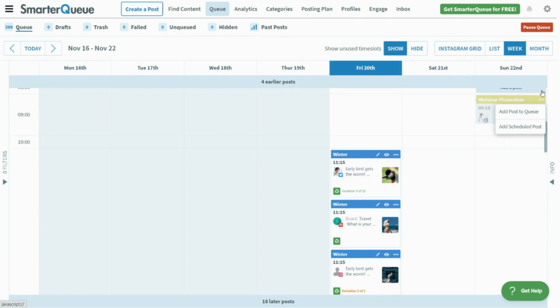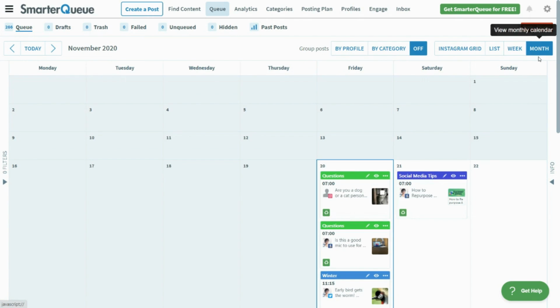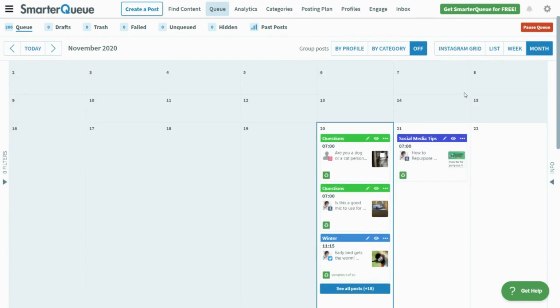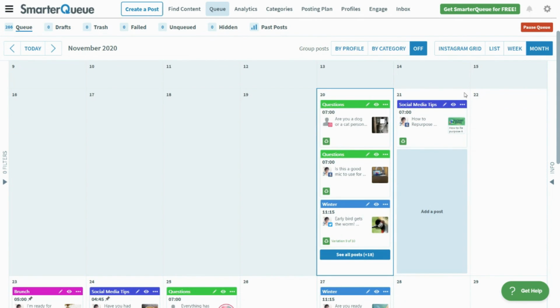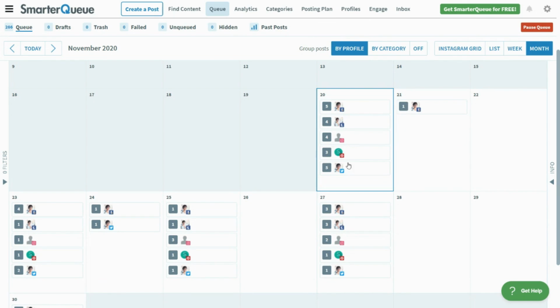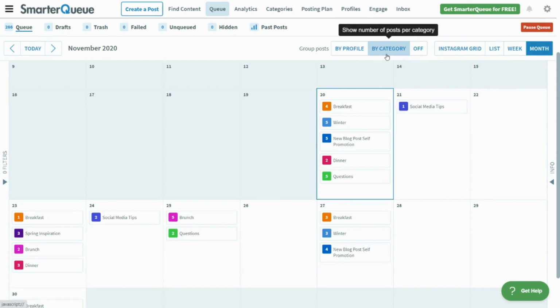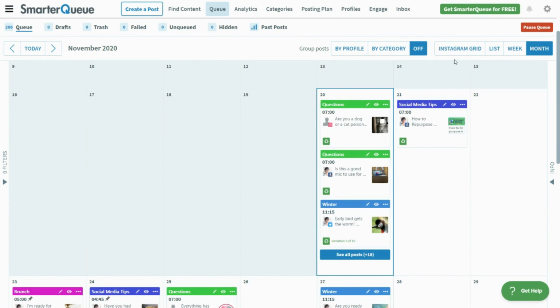Let's switch to view by month. This high-level view is ideal for seeing all of the posts that will be published each day in an entire month. Use the top menu to group your posts by social profile or category to get a better overview of the content you have scheduled. Okay, let's toggle back to List View.